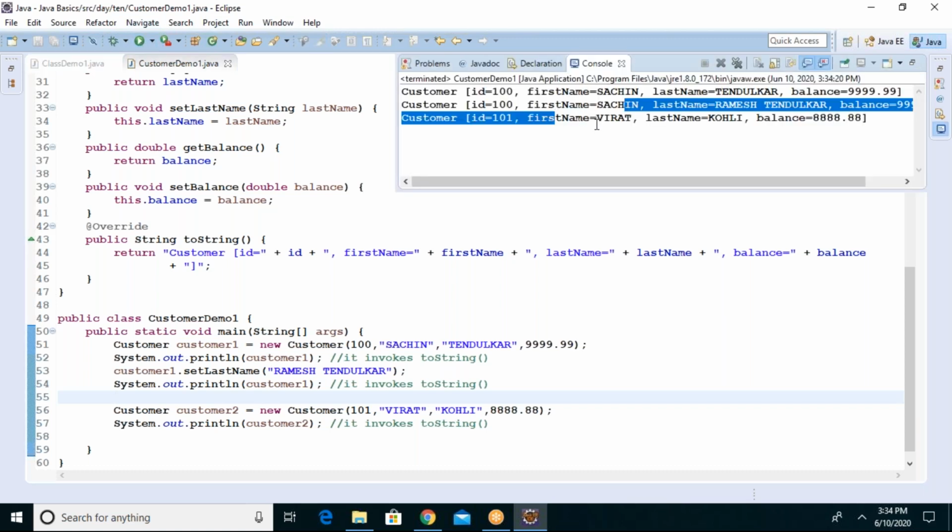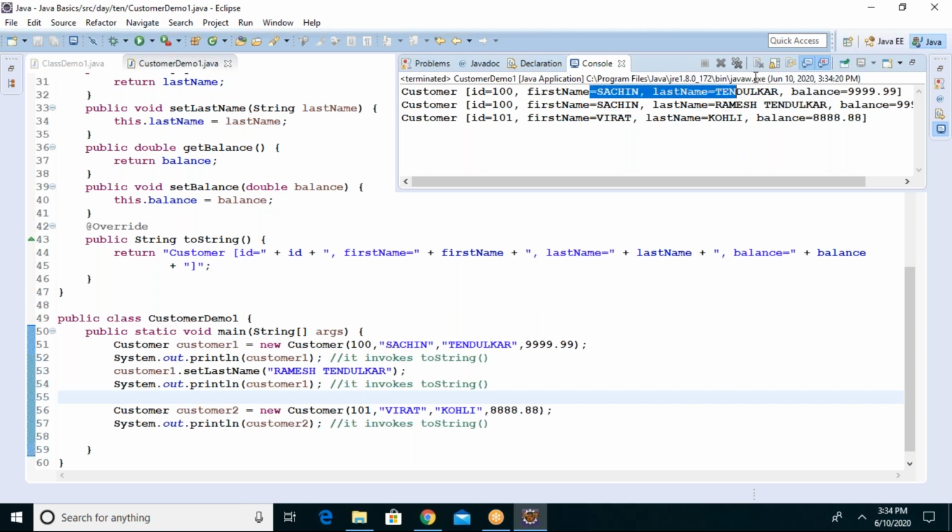see, Sachin, Ramesh Tendulkar, second one. First time I created with a different name. Later I changed the last name. It will become Tendulkar. So I hope everybody understood what is the exact need of setters and getters, guys. Any doubt to anyone? Guys, shall I move forward? Everybody catching?